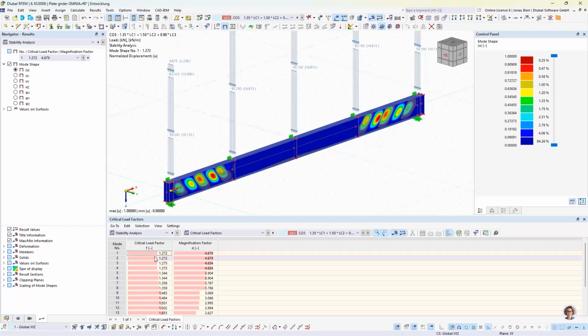If you are interested more in this linear bifurcation analysis and what we can do with it, check out my last webinar on this topic. I think it was called something with linear bifurcation or buckling analysis in RFEM 6 and RSTAB 9. So there you can get a lot of background information and additional info.